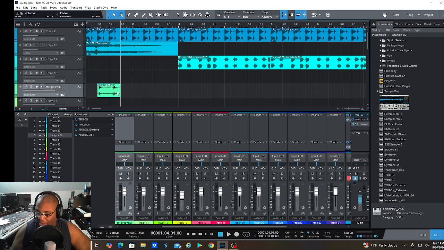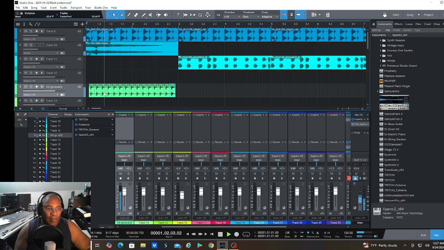Let's say I just want to use this little snare, right? So now I can take this little piece here, and I can probably duplicate that a lot, right? Stuff like that. You can do all kinds of interesting stuff.